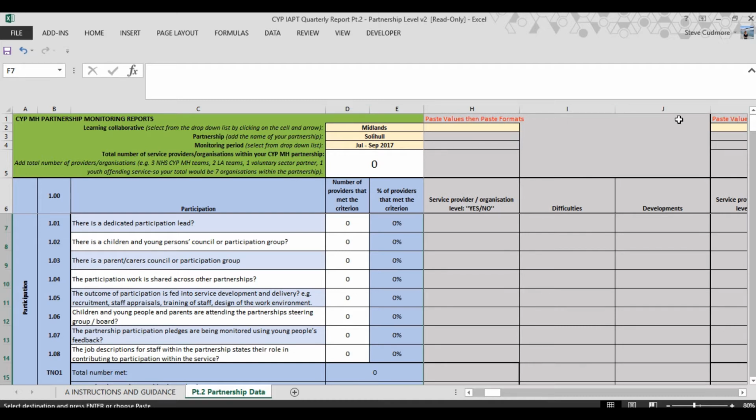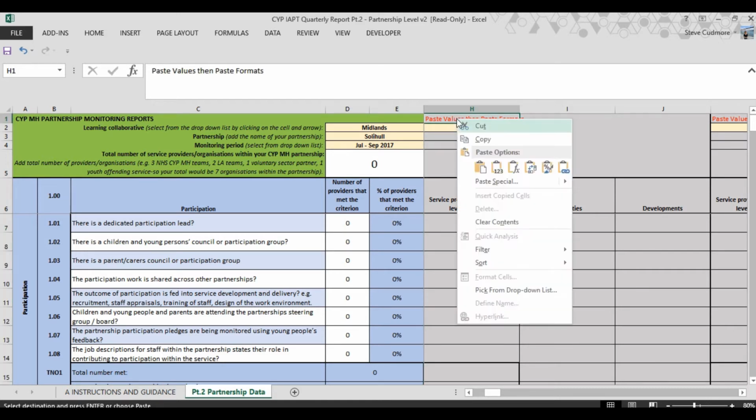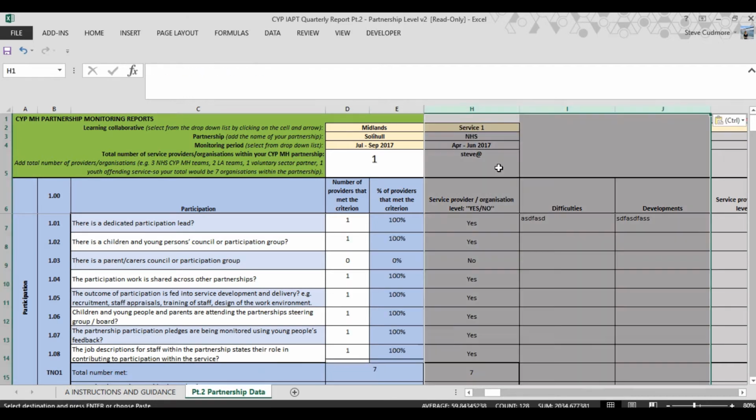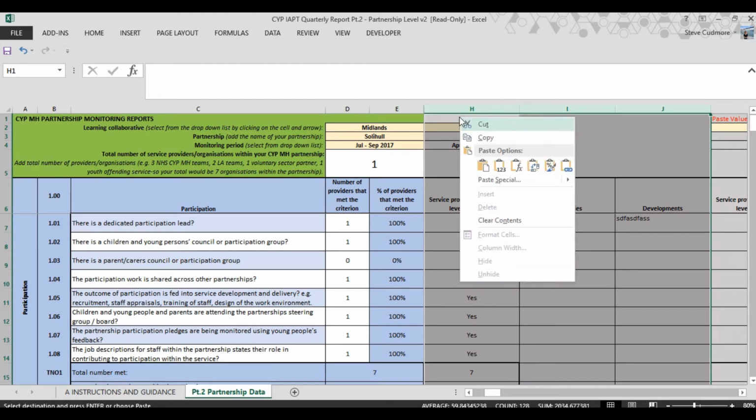Over here you will see that there are some cells that say paste values, then paste formats. So the first one here, click into that cell where it says paste values, then paste formats, right click, paste values. And secondly, paste formats.